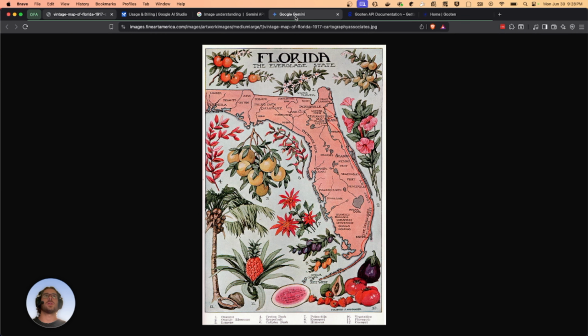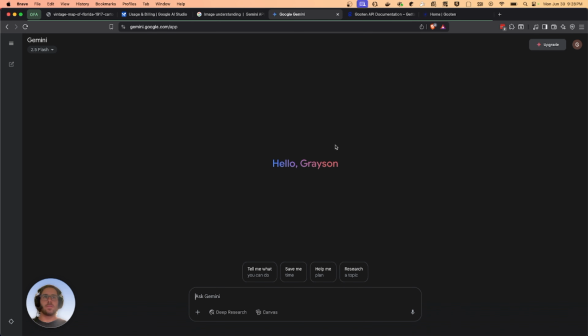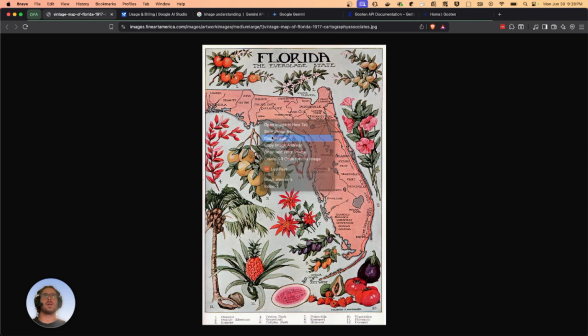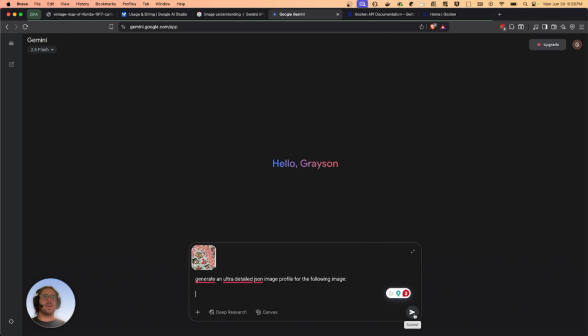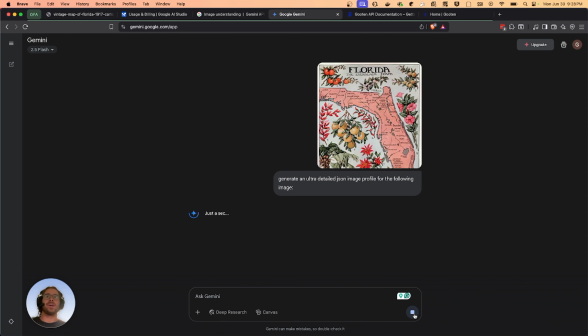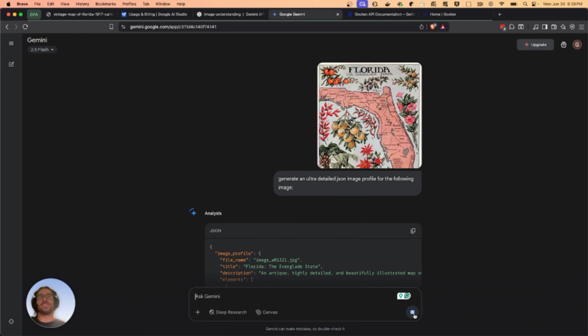I've always had difficulty getting that information into the AI model to be able to then generate that image for me. So what I'm able to do now is, with this LLM, I can take this photo right here and copy it. So I'm in Gemini here, and I can say generate an ultra detailed JSON image profile for the following image. I found this on Instagram. Some guy did this on a reel and I saw it and I recreated it and I got incredible results.